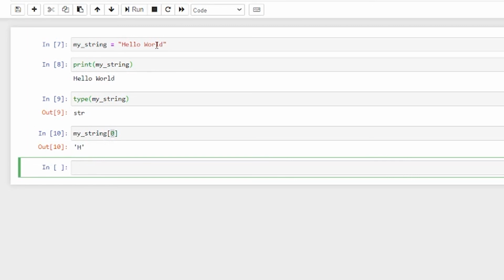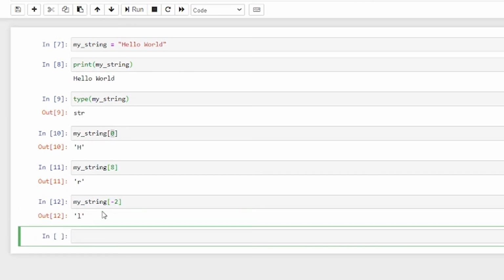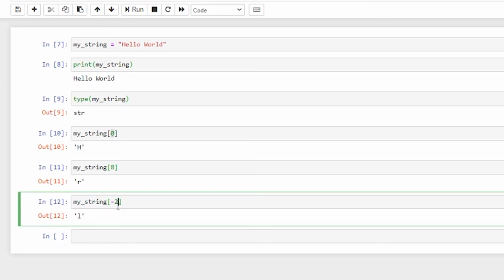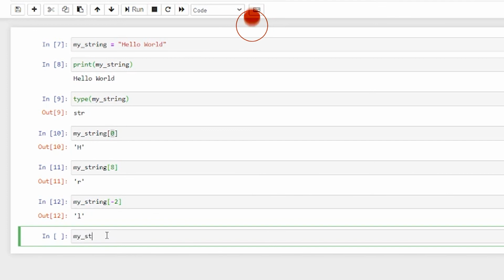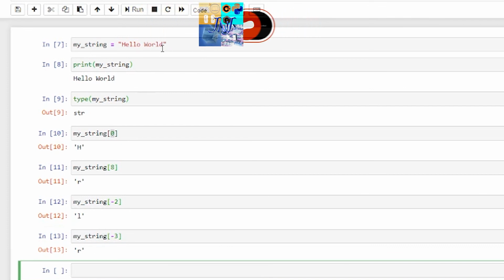If I want to grab R, I can do it by two methods. Either the straightforward method, by specifying its index position 8, and it would print R, or else I can use reverse indexing and say -3, and it would print R.